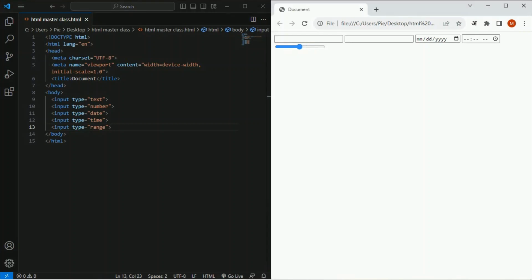Moving towards the next input tag, which is the time attribute, input type time. It will create a 12-hour time format, with the AM and PM option value. So a user can choose any time in the 12-hour format.